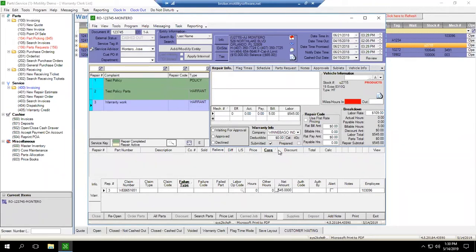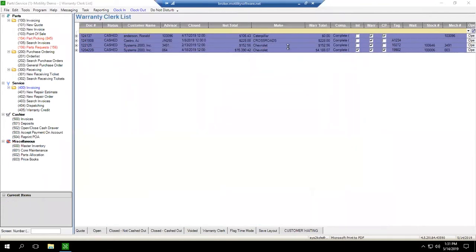Once I've marked it as submitted and all the jobs have been submitted, I can close out this work order, and it just disappears. You don't have to cash it out a second time, in other words. Because it was cashed out when the unit rolled off the lot, you can go in and do what you need to do, mark them as submitted, and they immediately show up to be paid in that warranty clerk list. So that's the correct process.